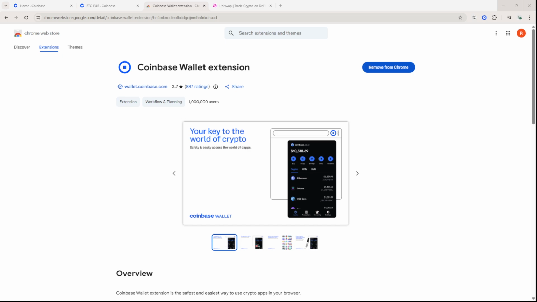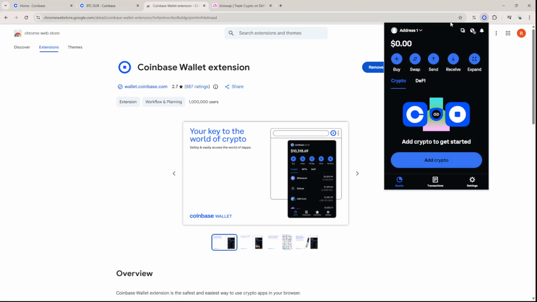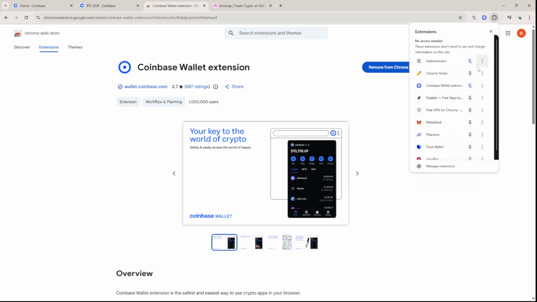First, install the extension. Open your Chrome browser and head to the Chrome Web Store. Search for Coinbase Wallet and select the official browser extension. Click Add to Chrome and confirm. Once it's installed, pin it so it's easy to access. Click the puzzle icon in the top right, then tap the pin next to Coinbase Wallet. Pinning keeps the wallet visible on your toolbar so you don't have to hunt for it later.